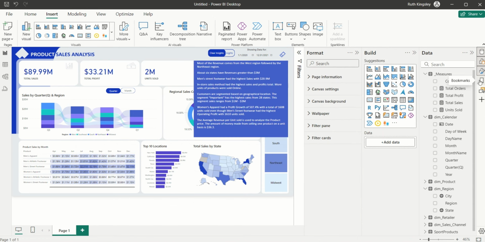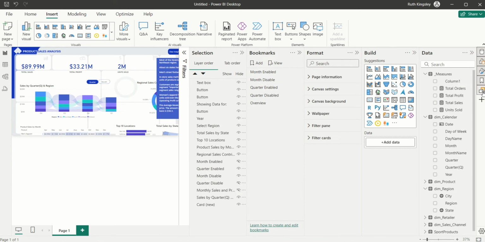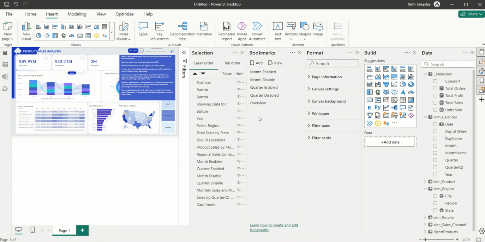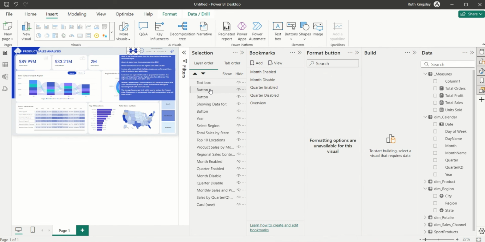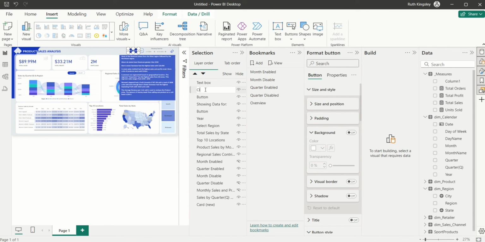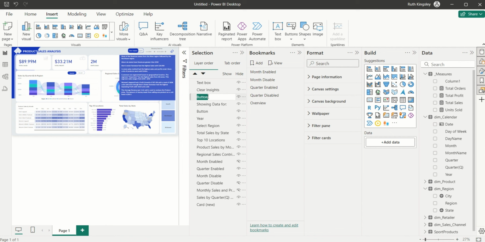So I'll bring in the bookmark pane and the selection pane. So right here we have this particular button. If I select this button, it's showing me the button, so I can quickly change the name. So I'll double click and call it Clear Insights. Then this other button is the one that we want to change to View Insights. So basically this is what we want this button to do.